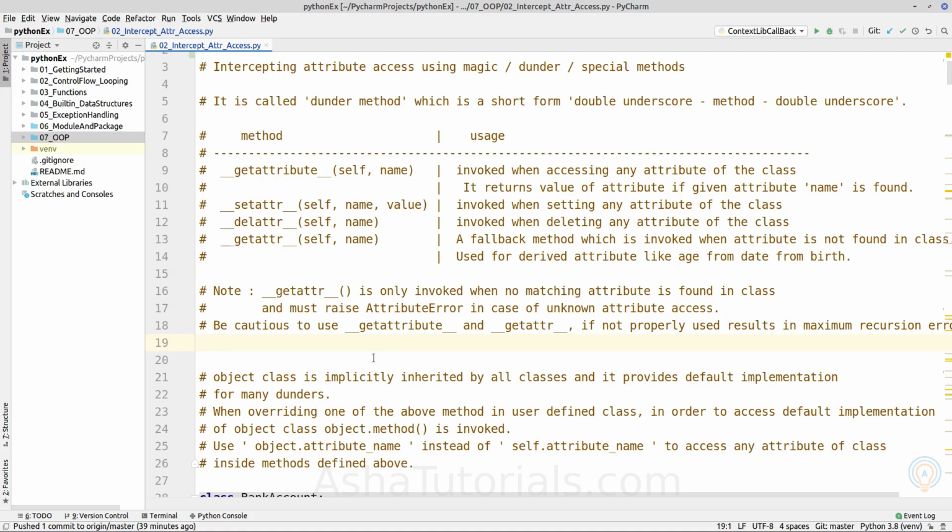Now before moving to the example, we need to understand some basic concepts. The object class is implicitly inherited by all classes, and it provides default implementations for many dunders. For example, for intercepting attribute access, the object class provides default implementations for getattribute, setattr and delattr. So whenever you are accessing attributes, the default implementation of the object class is invoked.